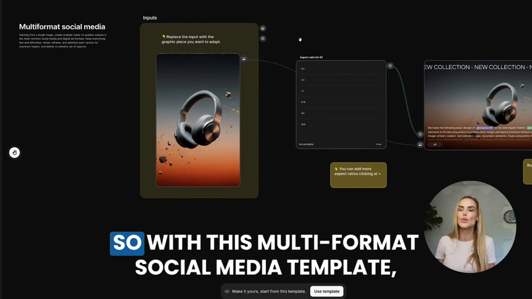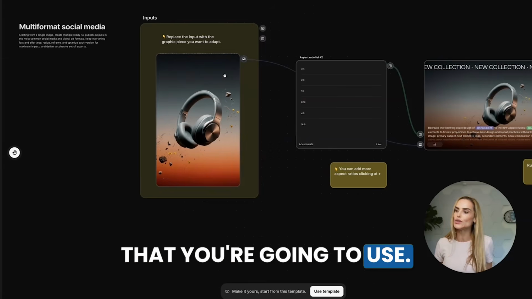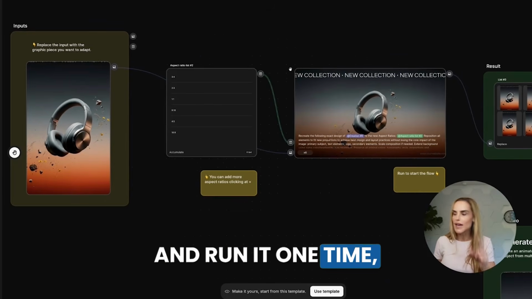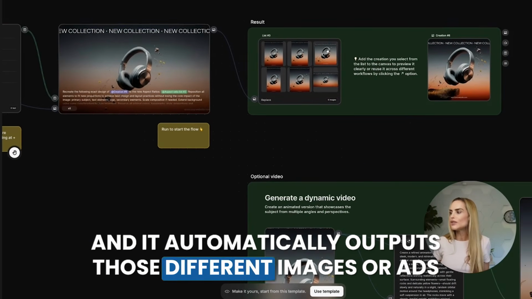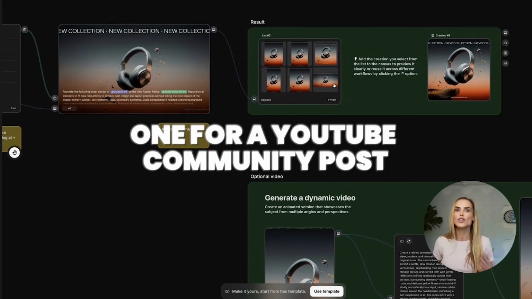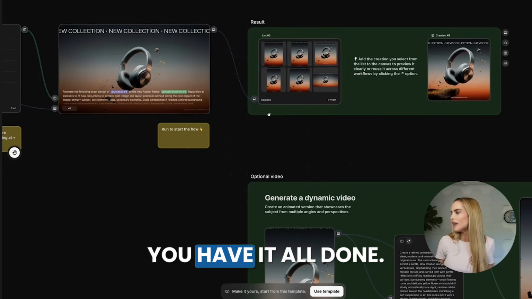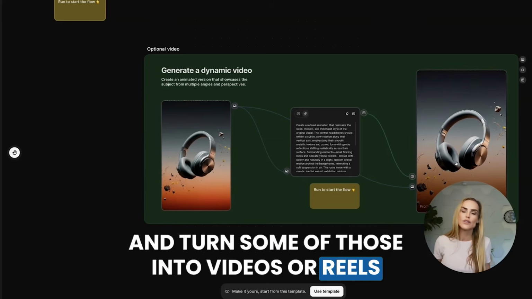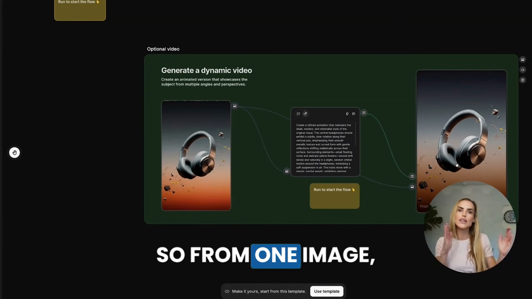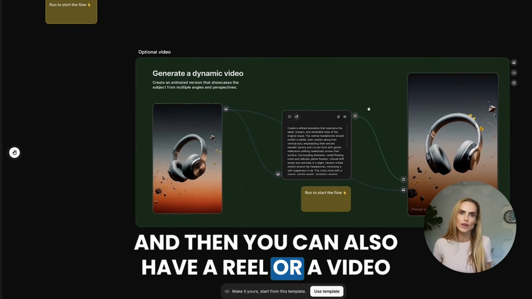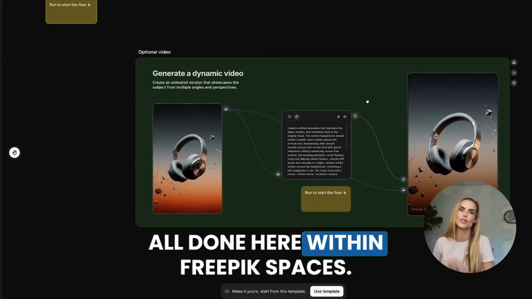Amazing. Check this out. So with this multi-format social media template, you can put your image in that you're gonna use for social media ad, and then you put the different aspect ratios and run it one time, and it automatically outputs those different images or ads in those aspect ratios. One for Instagram Reels, one for a YouTube community post, one for LinkedIn. You have it all done. You can also connect it to a video mode and turn some of those into videos or Reels versus just Instagram posts. So from one image, you can have an Instagram post that's static, and then you can also have a reel or a video with sound effects, all done here within Freepik Spaces.